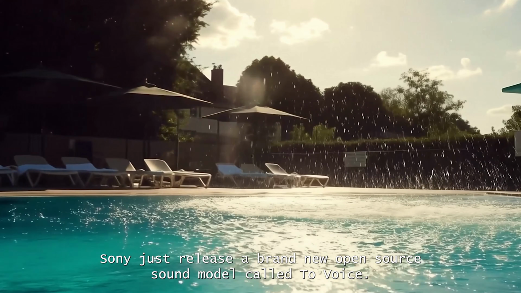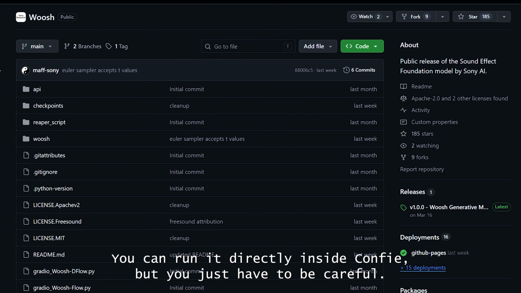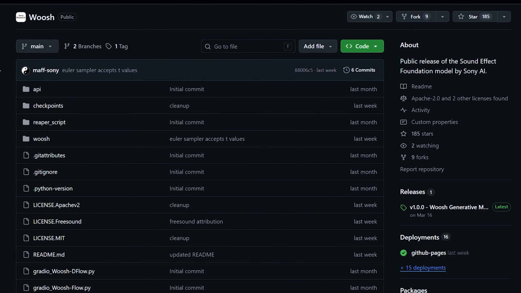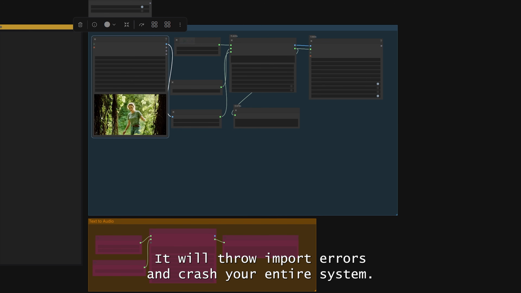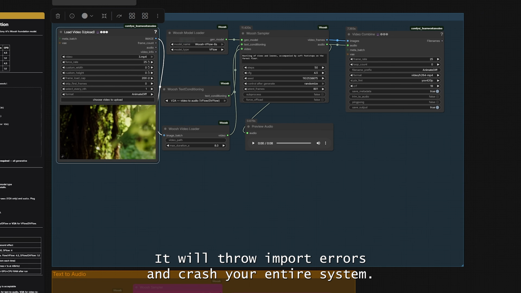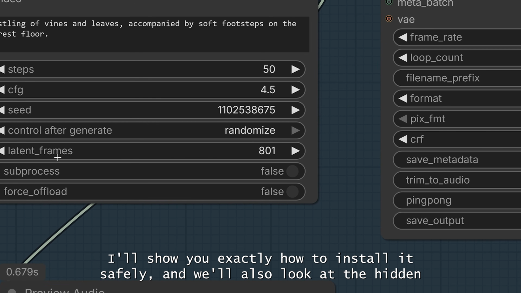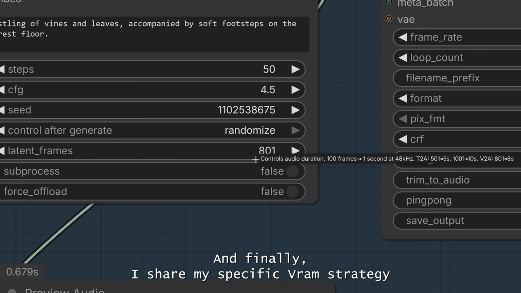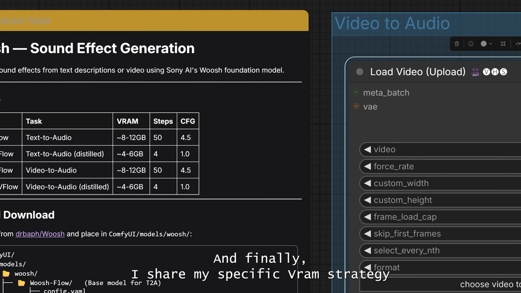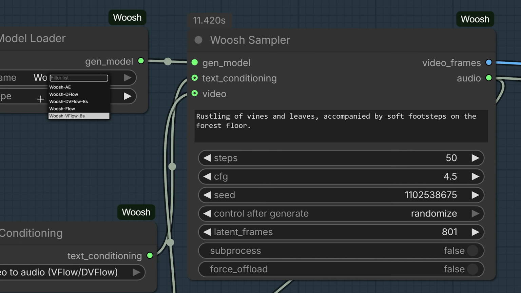Sony just released a brand new open source sound model called Woosh. You can run it directly inside ComfyUI, but you just have to be careful. If you try to run this software without setting up the dependencies correctly, it will throw import errors and crash your entire system. I'll show you exactly how to install it safely, and we'll also look at a hidden frame rate rule where 100 frames equal exactly 1 second of audio. And finally, I'll share my specific VRAM strategy so you can run this entire setup on almost any computer.